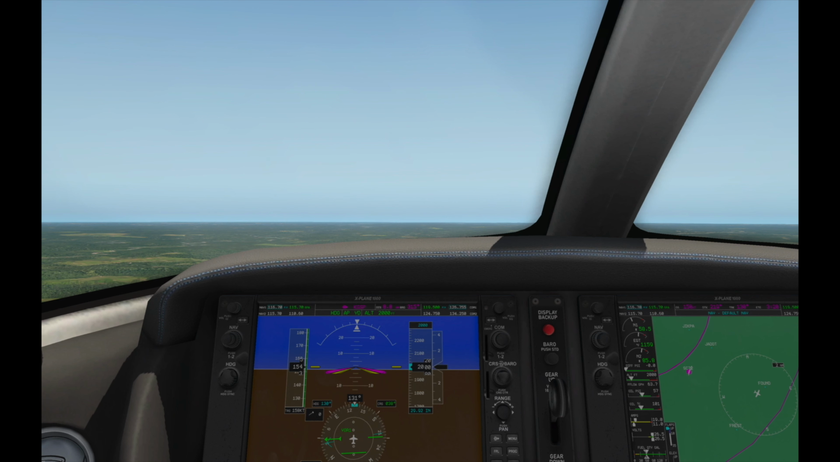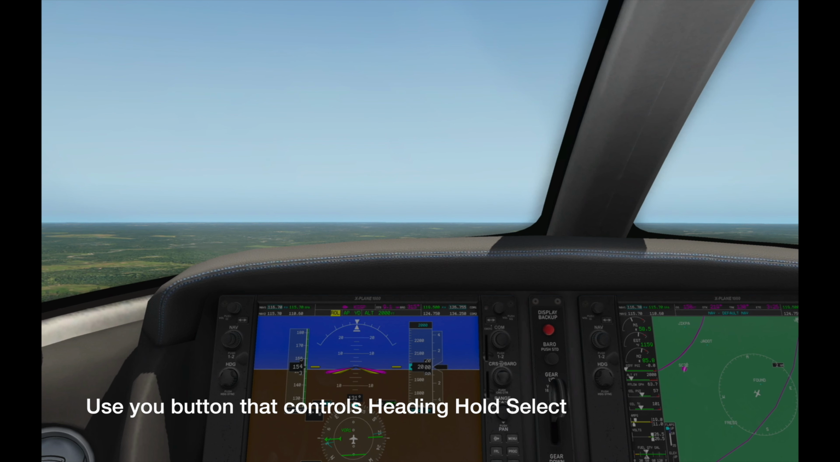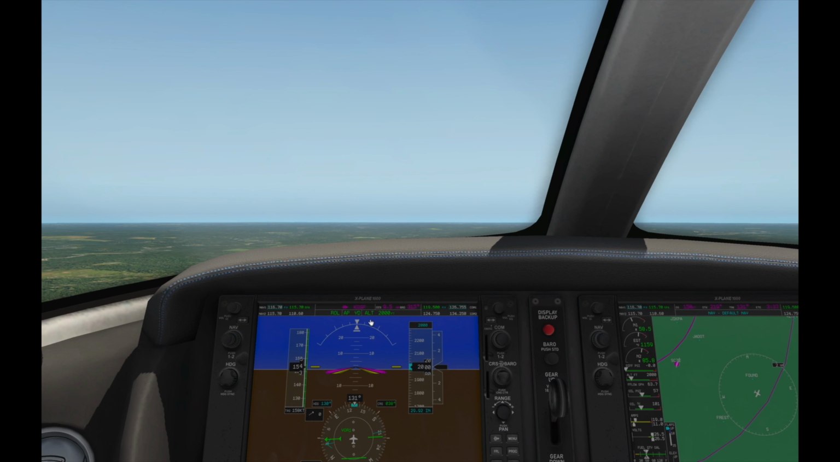So the first thing you want to do is change the mode of HDG to ROL, the roll mode. And the other thing you can do is you can leave the altitude at 2,000 feet, and the altitude will positively hold that while you do your turn.